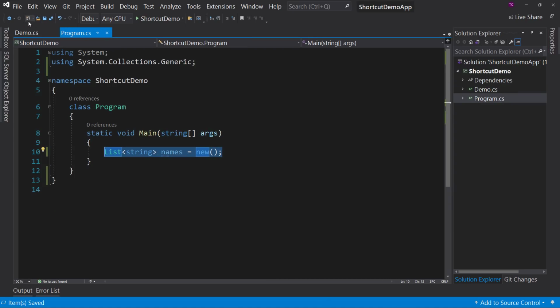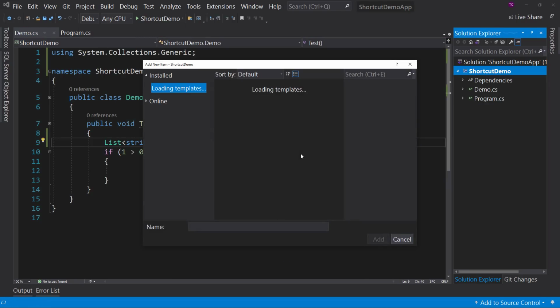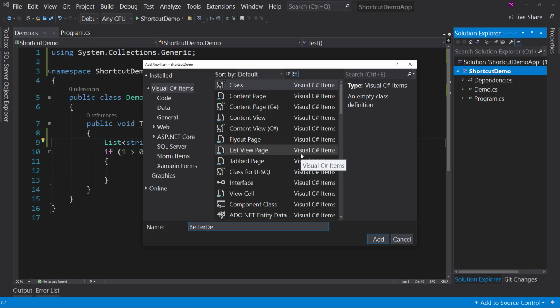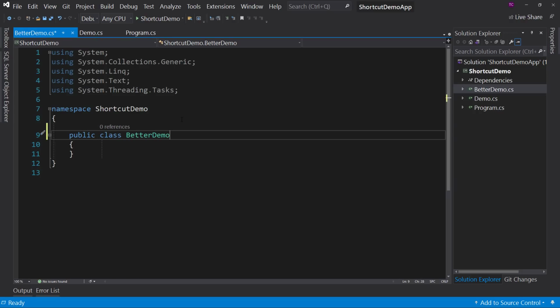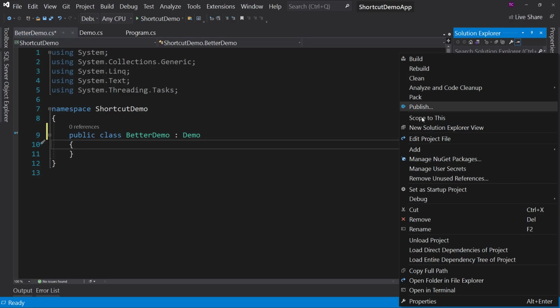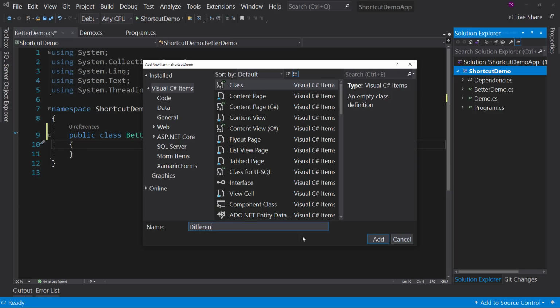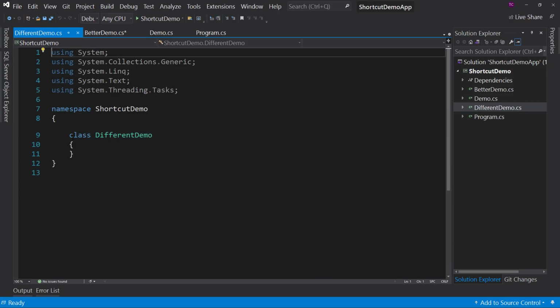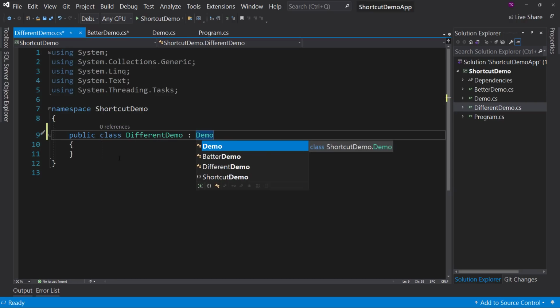So let's create some inheritance here. I've got this demo class. Let's create a new class. We're going to call it BetterDemo, and we'll make it public. And we're going to inherit from Demo. Okay? So it inherits from Demo. And we don't even have to put a method here. That's not the point. Now let's create another class. We're going to say DifferentDemo, and make it public as well. And we're going to inherit from Demo as well.